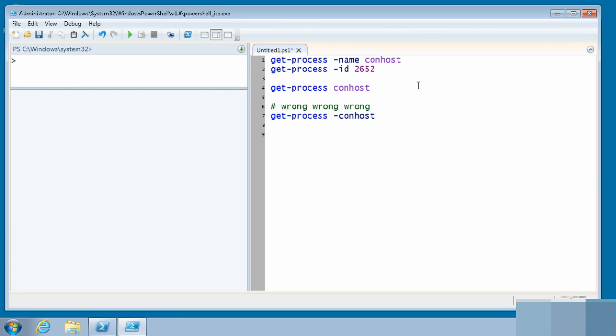Do you see where they're coming up with that though? It's because here they didn't have to type a parameter at all. Here they typed a parameter and they know that parameters start with a minus. So in their heads, they just kind of merge those two facts and start doing stuff like this. And that won't work because there is no parameter called minus conhost if you look at the help. This is where you got to start to be really careful.